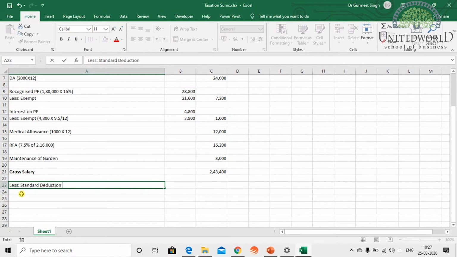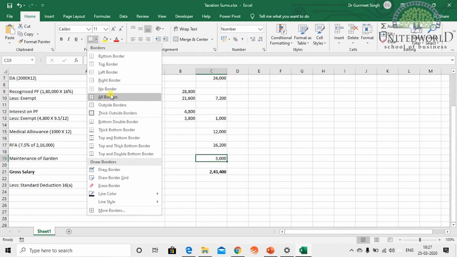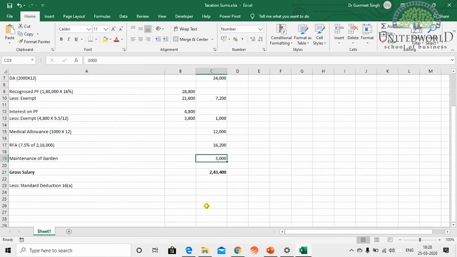This is as per section 16, subsection A. The standard deduction will be, let me put this in bold, and let's have an underline over here. Yeah, so this is the figure. Now what is the standard deduction amount? That is 40,000 rupees, right? So 40,000 will be the standard deduction.